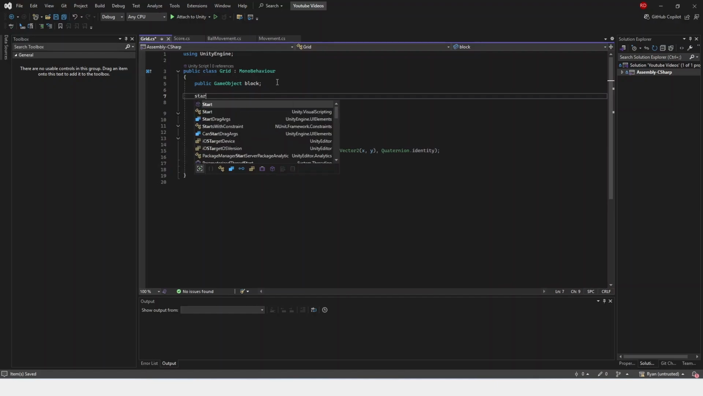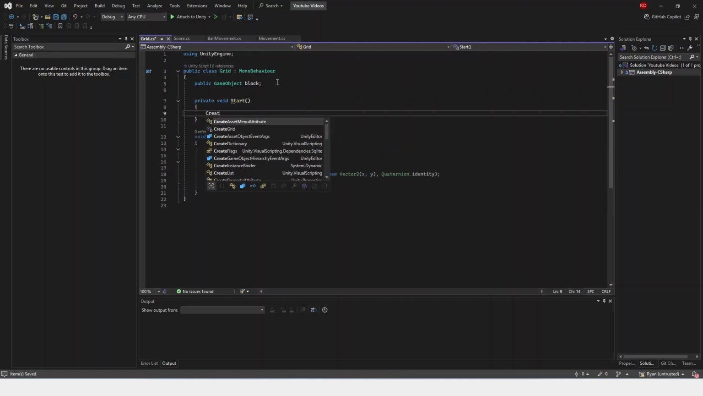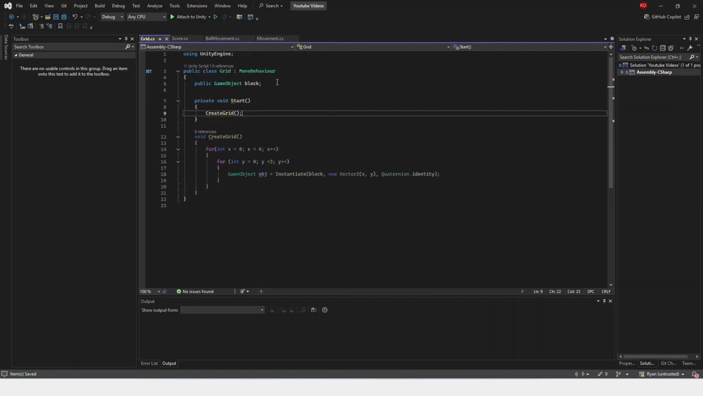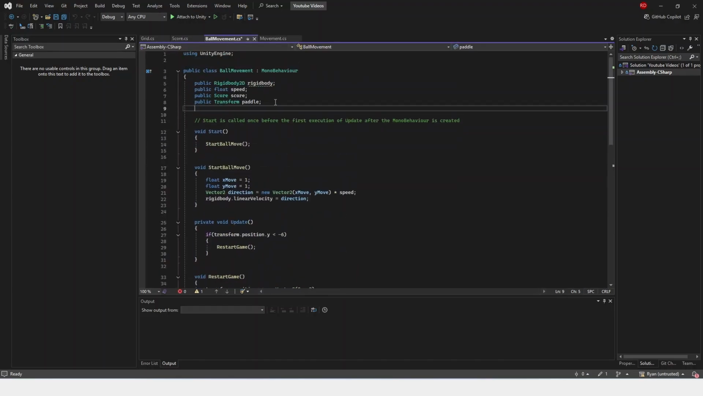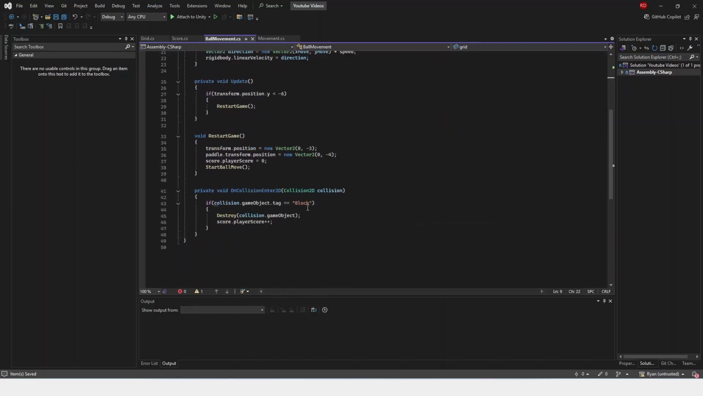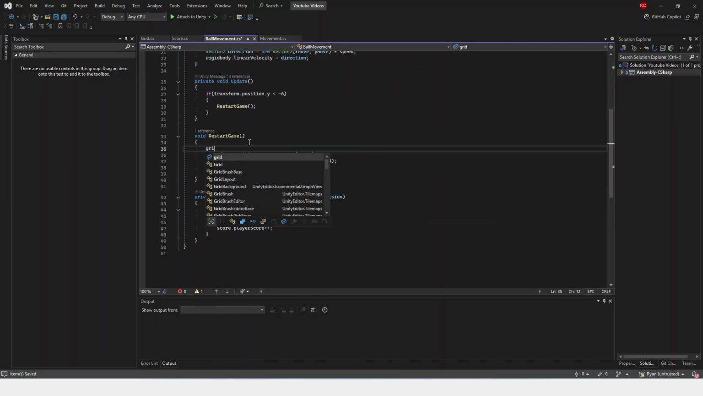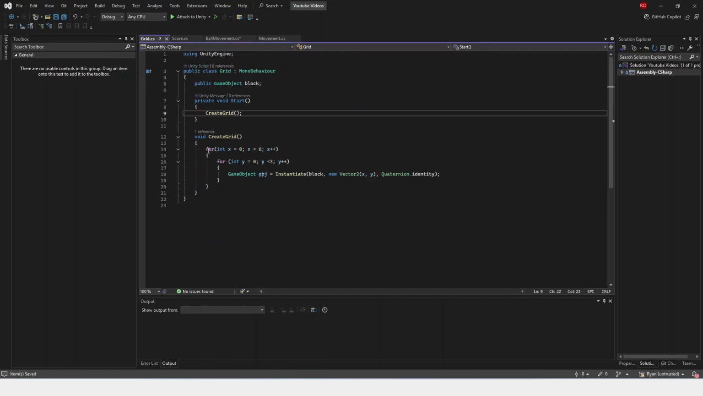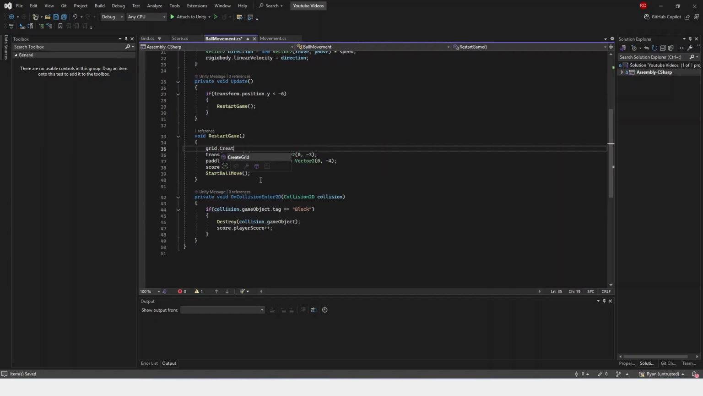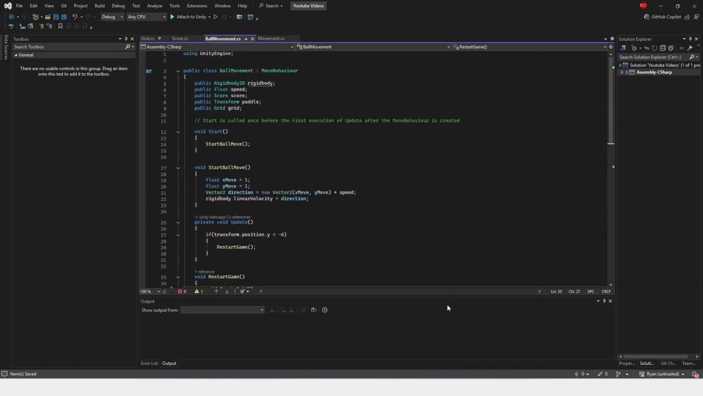So now, inside of Start, I'm going to call the CreateGrid function, and inside of BallMovement, I'm going to get a public Grid. I'm going to name it grid, and then right in RestartGame, I'm going to do grid.CreateGrid, but I need to make this a public function first. So grid.CreateGrid.